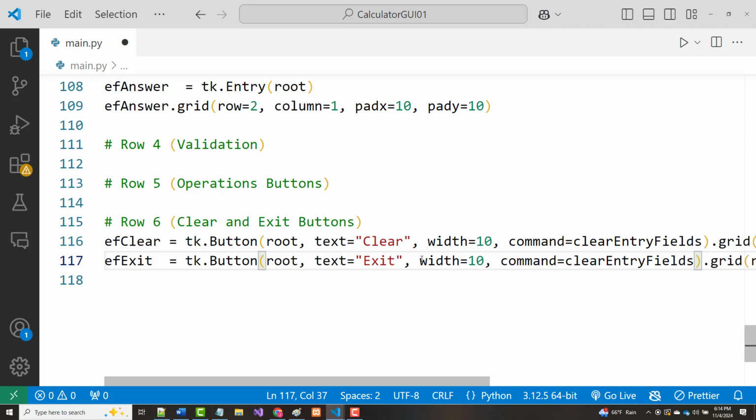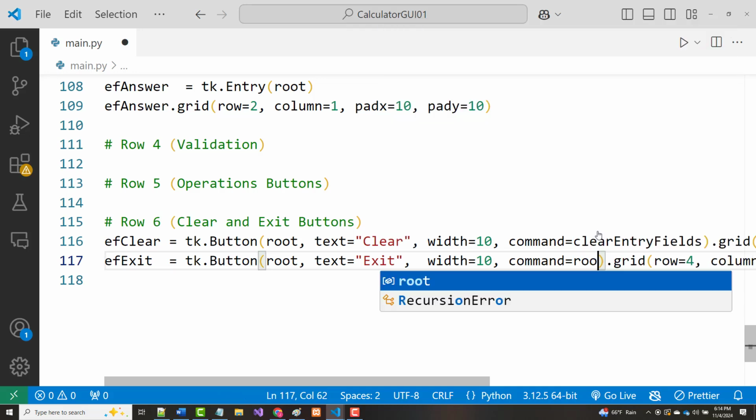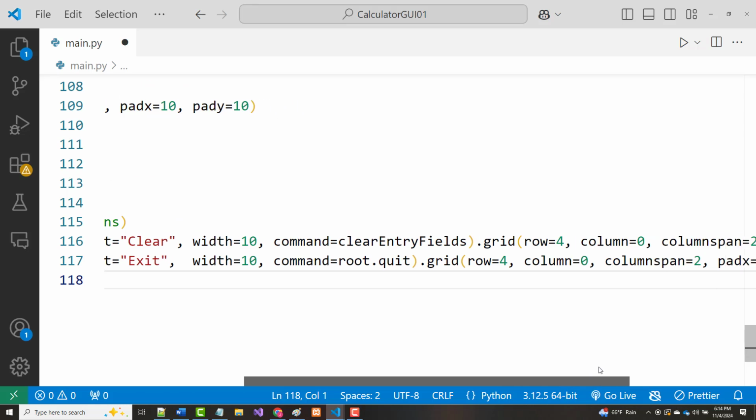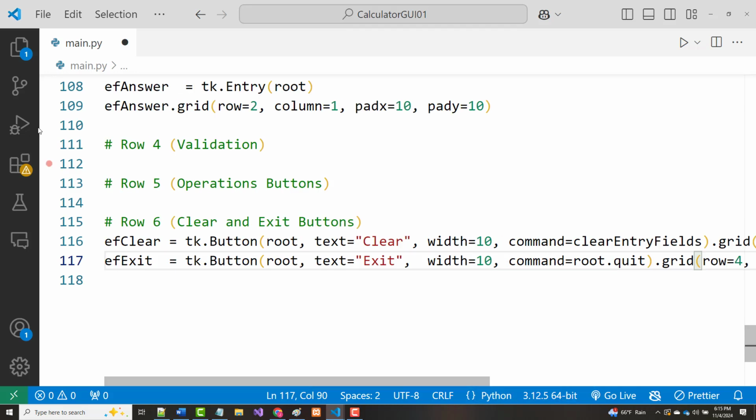And that'll say exit. Okay, the command here to exit will just be root.quit. We could ask the user if they were sure they wanted to quit, but I think that's fine the way it is. The row is again going to be 4, but now the column will be 2, not 1, because we did a col span, remember. All right, so that's those.